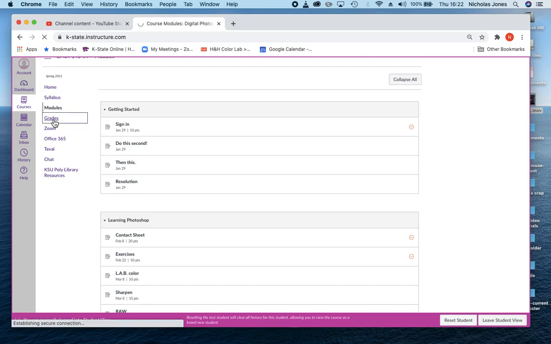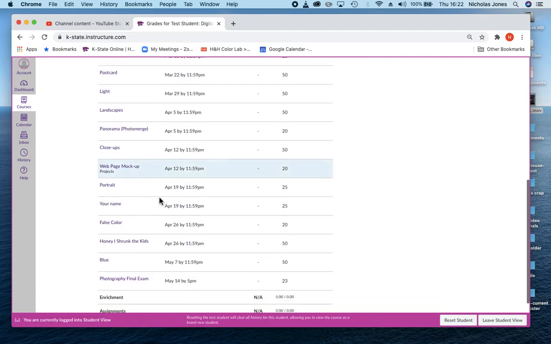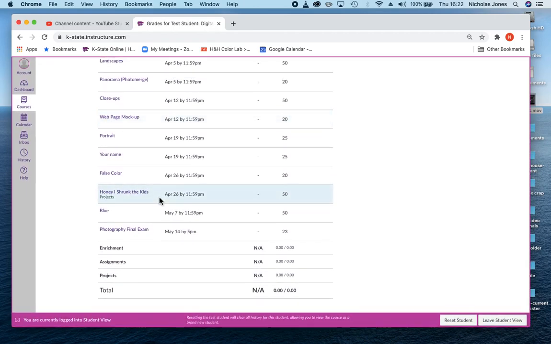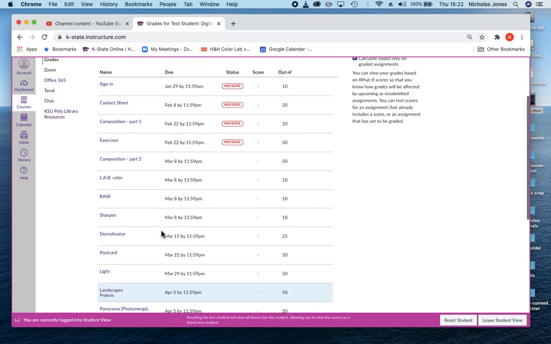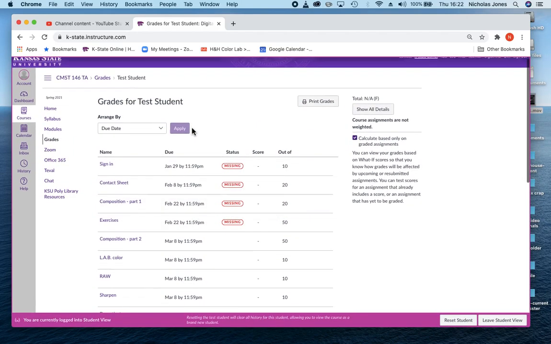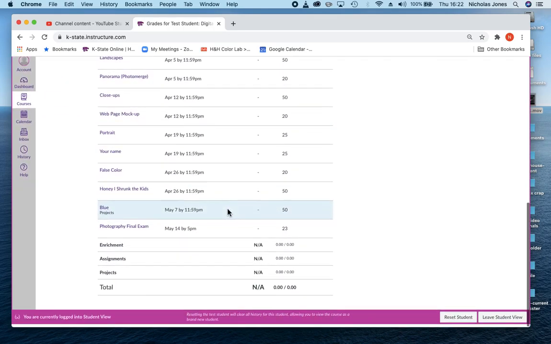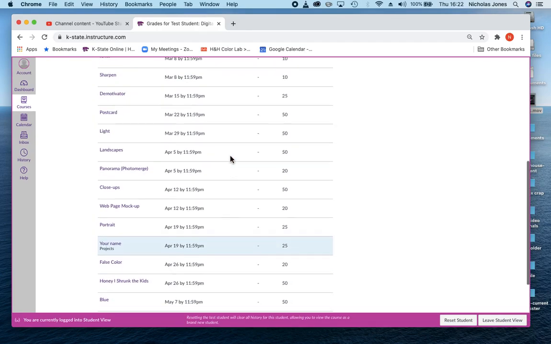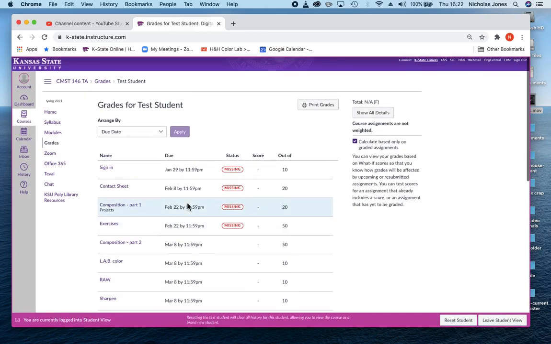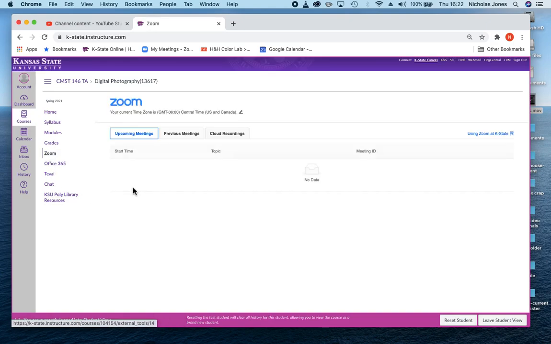Your grades are going to look like this. These are all the graded projects. And of course, the poor test student here hasn't turned anything in and is doing poorly. His final grade is probably an F. And Zoom down here. The rest of the stuff I don't care about.